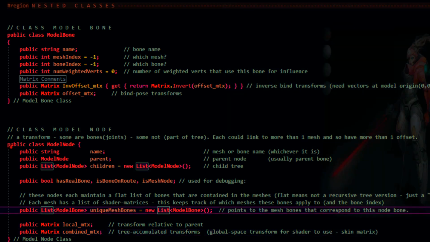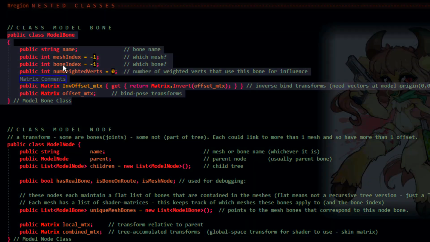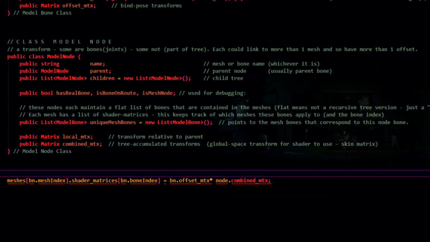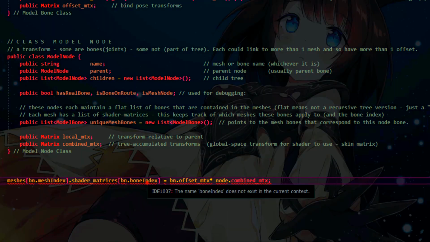So basically, in each one of these, there could be a few of these model bones. You could pretend they're actually inside here. Each one of these has a name, an index of which mesh it is going to affect, and which bone it is out of the bone list. So basically what we're going to do is loop through the unique mesh bones for the node, and we're going to do that in the update, and we're going to loop through them and use the bone's mesh index and the bone's bone index.